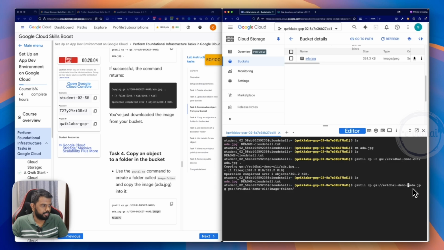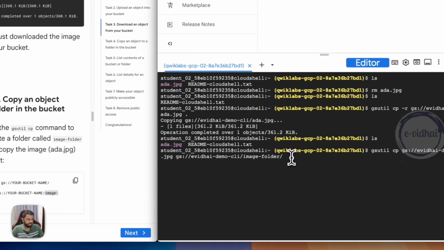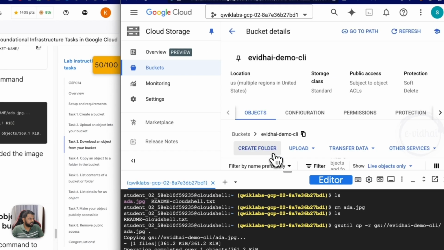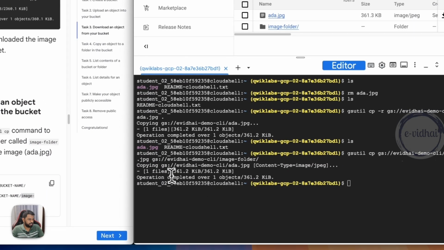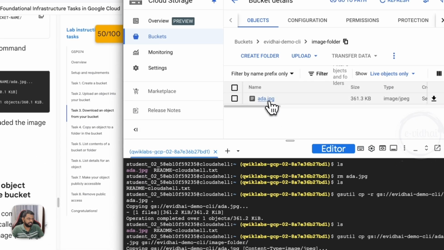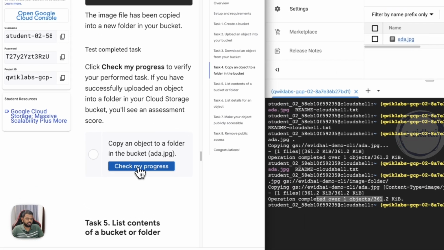In case you want to copy from one bucket to another bucket, you would keep the source as one bucket name and the destination as another bucket name. It's going to be as simple as that. If you go to bucket details and see what happened in copying objects over, yes, the image folder is created, and within that we have the file ada.jpg. So you can check my progress.